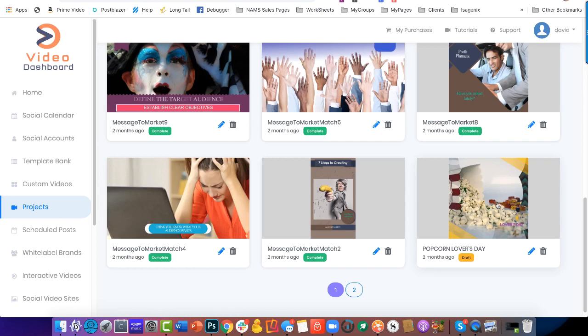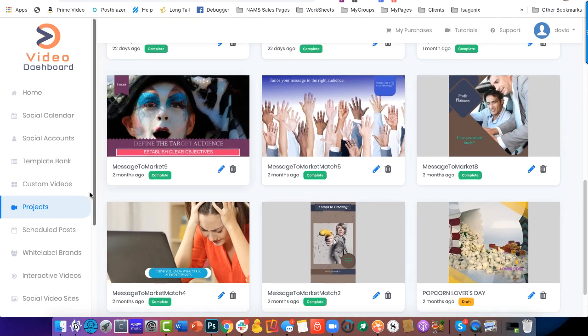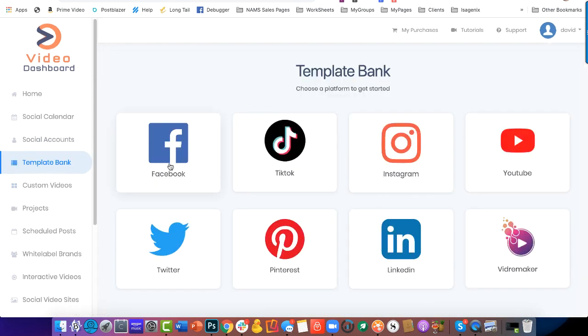Now, you can also make them story size. You can make them square, YouTube size. You can do a lot with this. So come back to your template bank. And you'll notice you have all of these standard sizes: YouTube, Instagram, TikTok, Facebook, Twitter, Pinterest, LinkedIn, and VidRemaker. So that one is actually a spinner that'll make different videos for you. So let's click on Instagram.